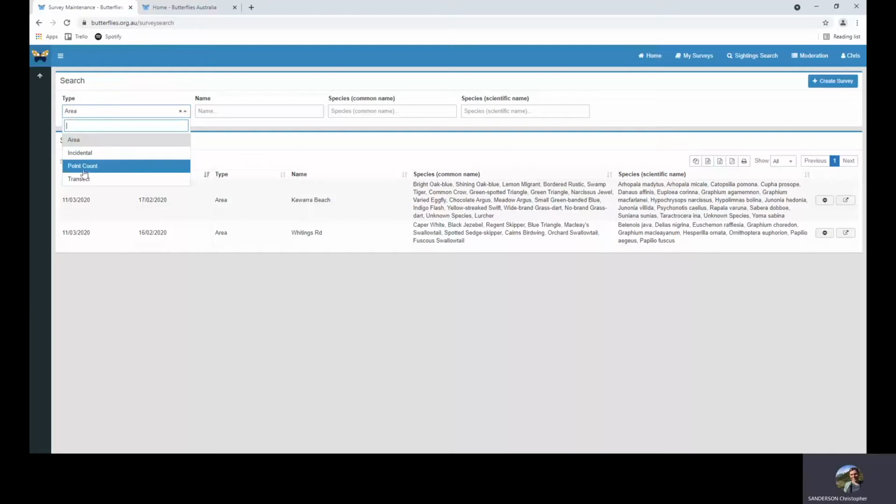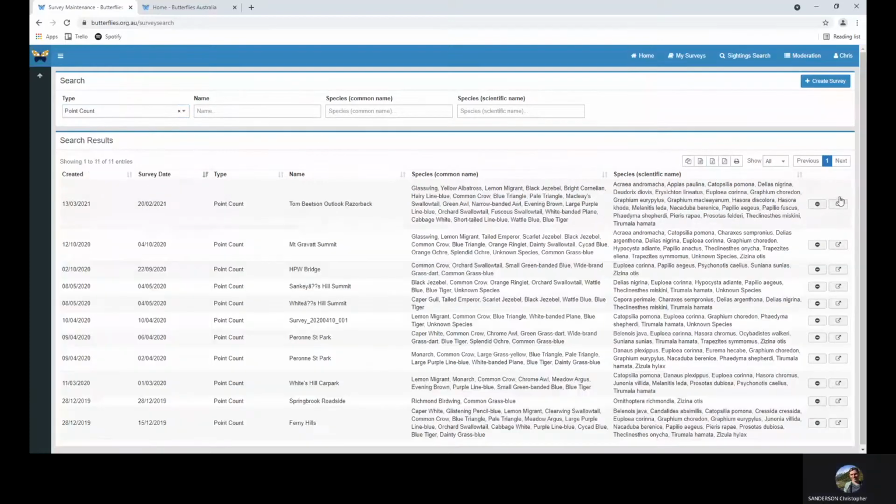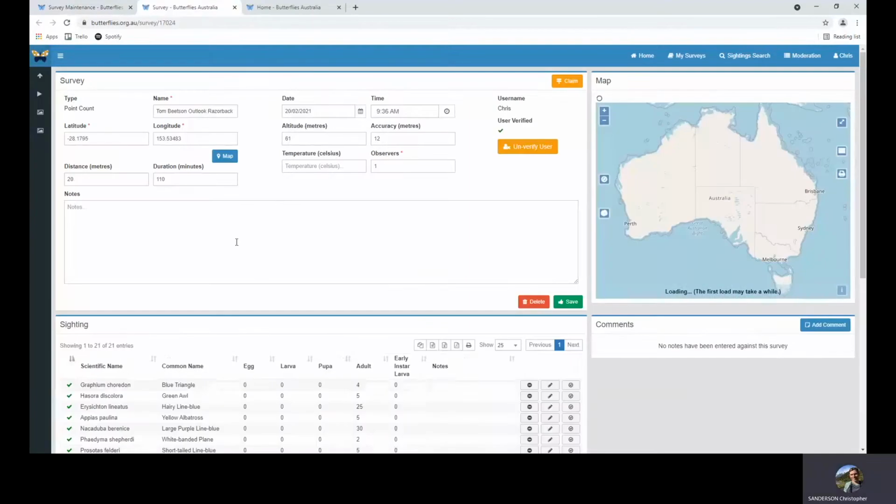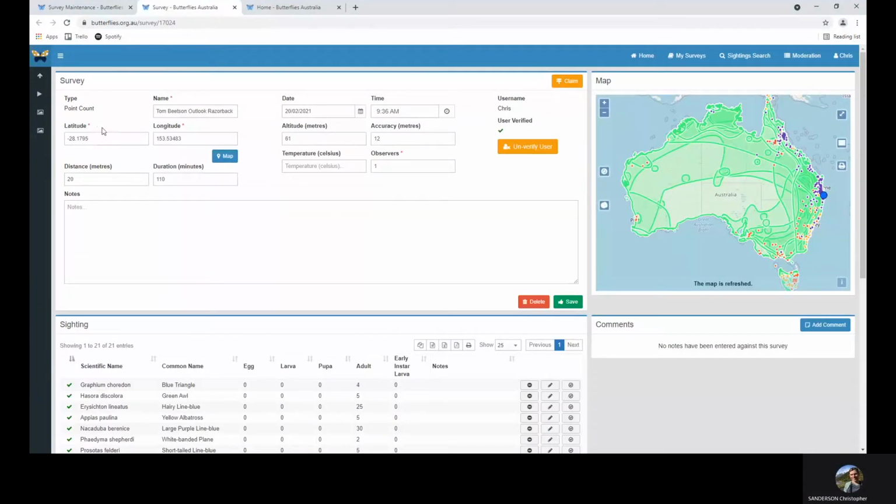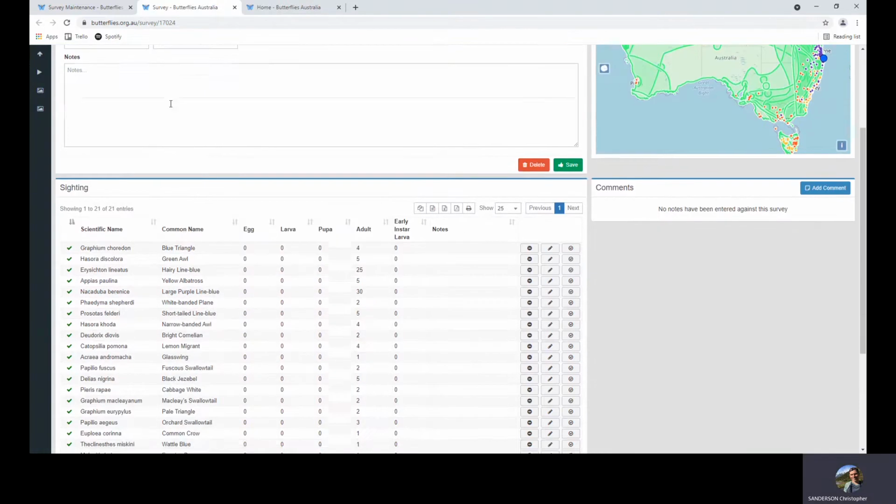So let's go back to point counts. And we can actually open up a point count here. So this will give you the information on the survey that you've contributed, show you the map, and you can actually redo the point that you recorded that butterfly at by clicking on the map. You can change the date and the time, etc., add any notes.